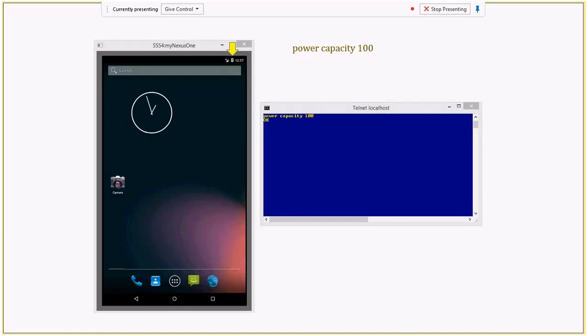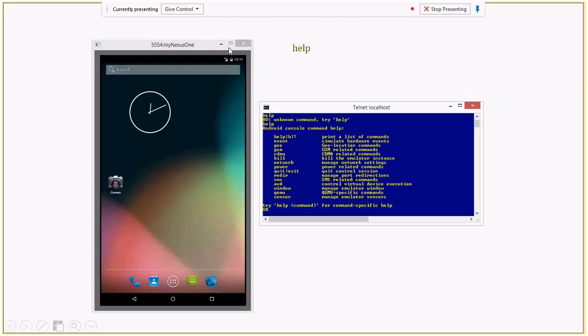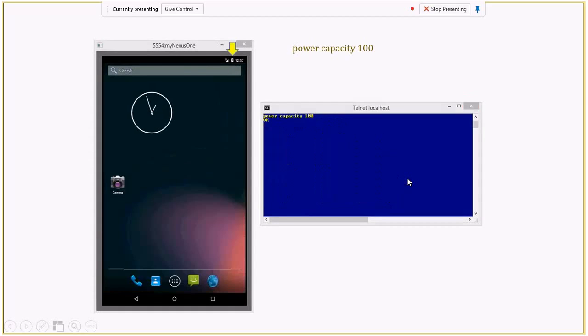Okay, in this command, I'm setting power capacity to 100%. If you compare it with the previous image, the battery charge was showing less. I can say power capacity 100 as a command. Once I hit enter, it will make the battery fully charged. And you see a small thunderbolt icon there, which means the battery is shown as charging. So let's see how you can change that.